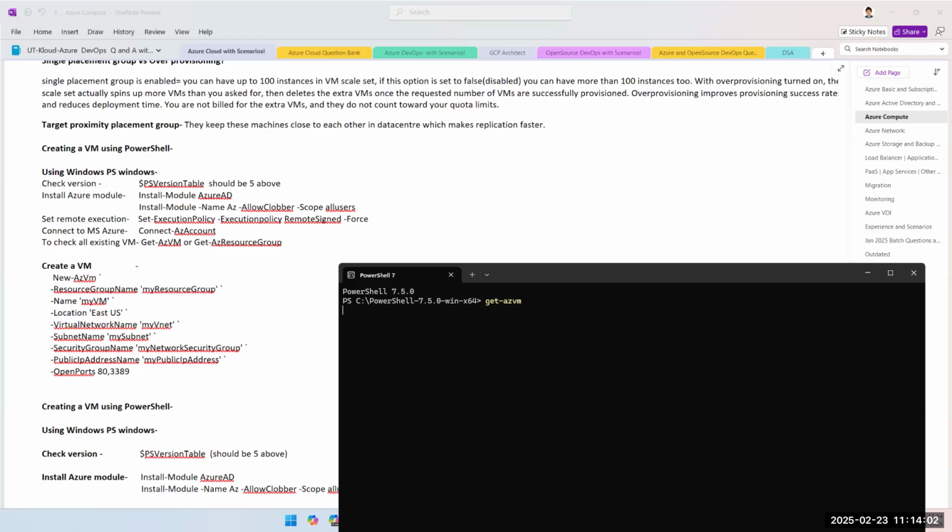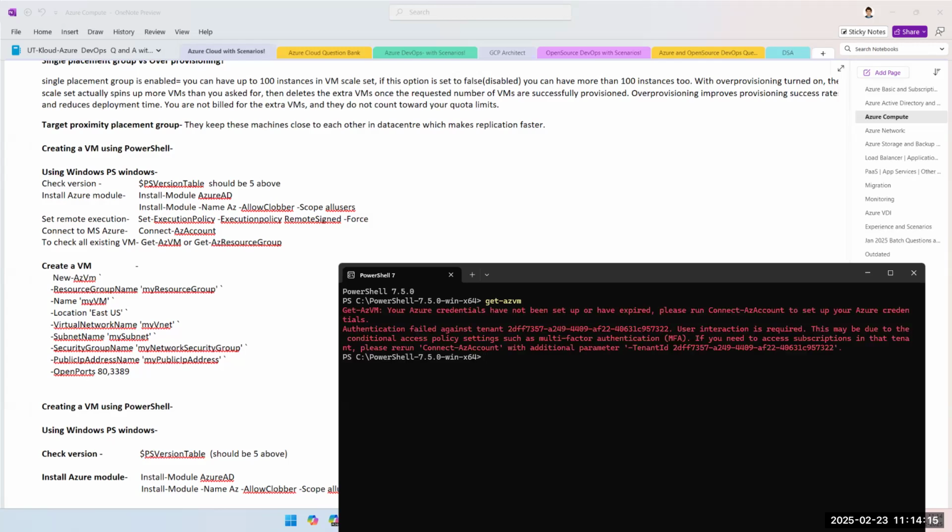So if I run this command, Get-AzVM, and if I don't get anything, it means I'm not connected to any subscription. And if I get a reply, it will show me that, okay, you are connected to this subscription. Look at this. It's not working. Why? What does it say? Your Azure credentials have not been set up or it has been expired. Please run the command Connect-AzAccount.